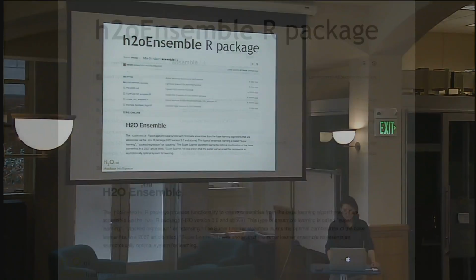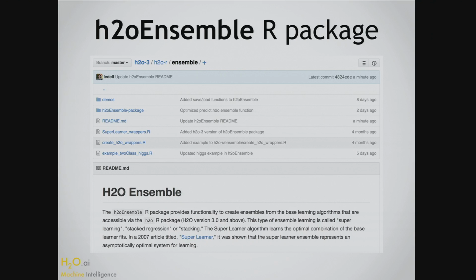Here's a link to the package. It's in the H2O repository under the h2o-r folder, slash ensemble. And this is the home page for the project. There's a bunch of information there that will tell you what the superlearner is, give you links to training and slides, and show you how to use the package.